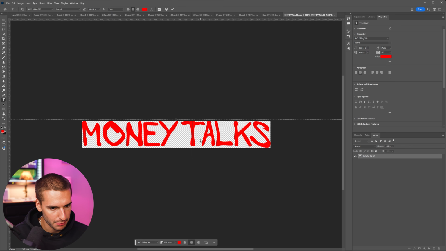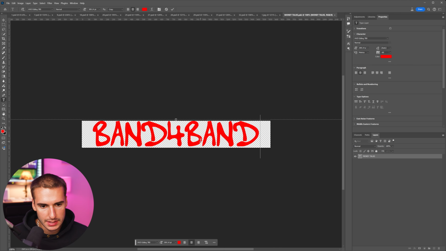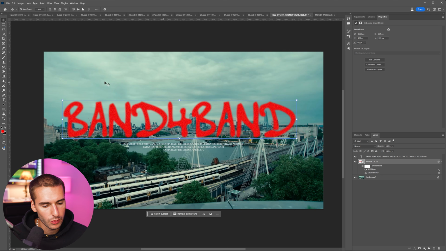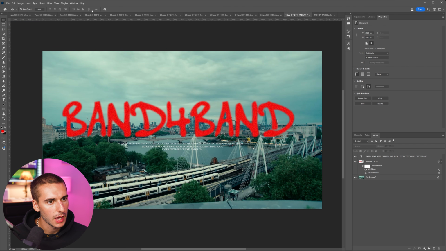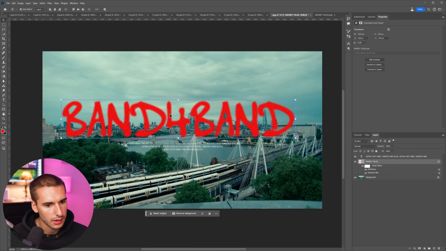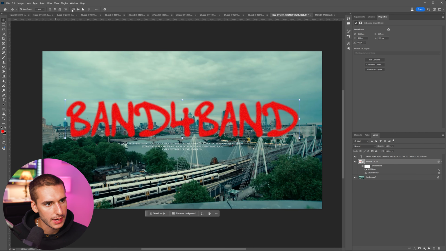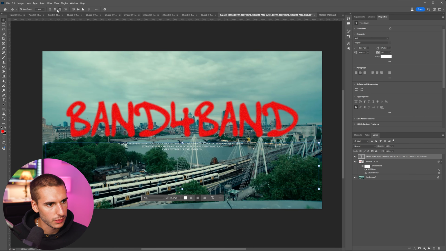And let's go ahead and type "Band for Band" because that's the song name. Then if you hit Control S to save it, when we go back here, it will automatically be changed. And then while selected on the move tool, if you go up here to these three dots and change align to canvas and click on your text layer, you can align it centered. And we're gonna do that with this as well.